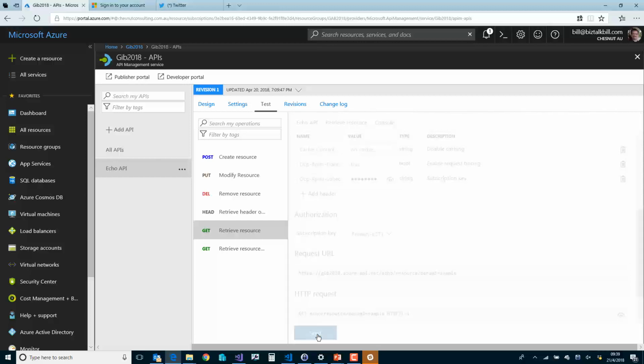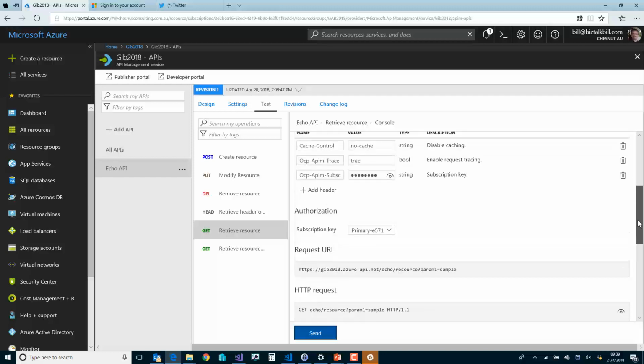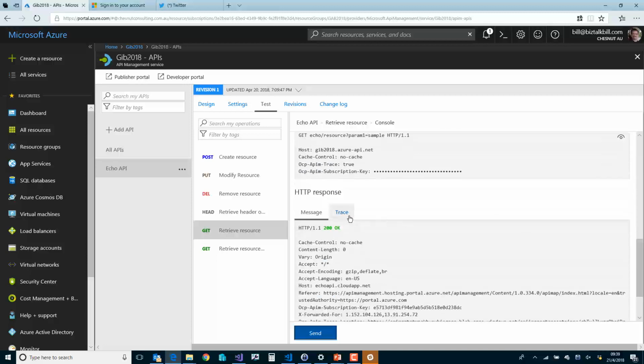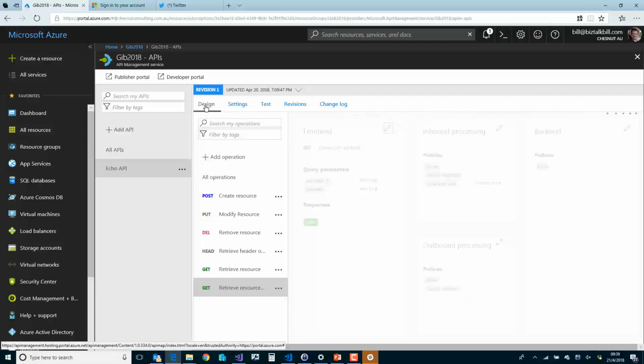And that's going to call my API, and then basically give me back all of the details about the call. And you'll notice here, I've also got a trace. So I can see how long it's taking API management to process this, and then I can also see how long it takes my back end to process this. And there's analytics around all of that. Now, there's a retrieve resources here that's also a cached retrieval. But I want to go back to the design here.